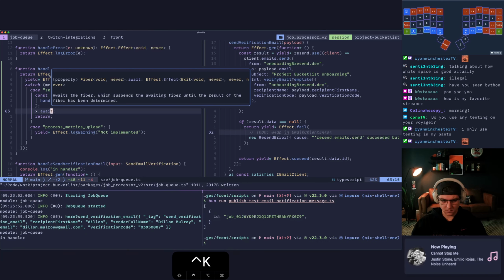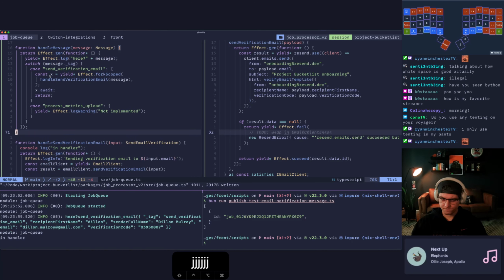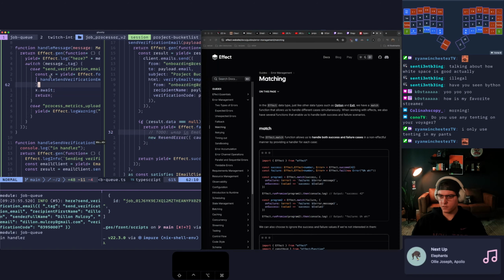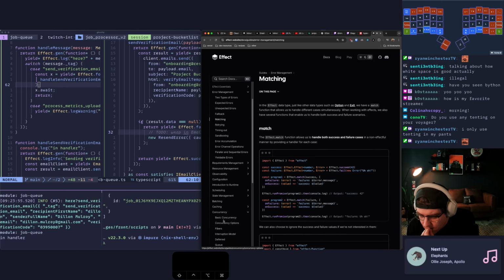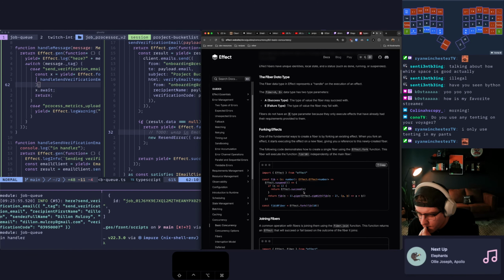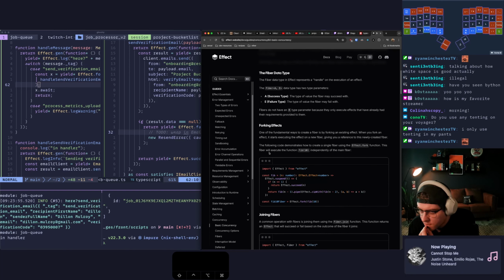Okay, so all right, let's go. We've got to read on this quick. I'm obviously not understanding something. One of the fundamental ways of creating a fiber is by forking an existing effect. When you fork an effect, it starts executing the effect on a new fiber, giving you a reference to this newly created fiber. The following code demonstrates how to create a single fiber using the Effect.fork function. This fiber will execute the function fib independently of the main fiber.